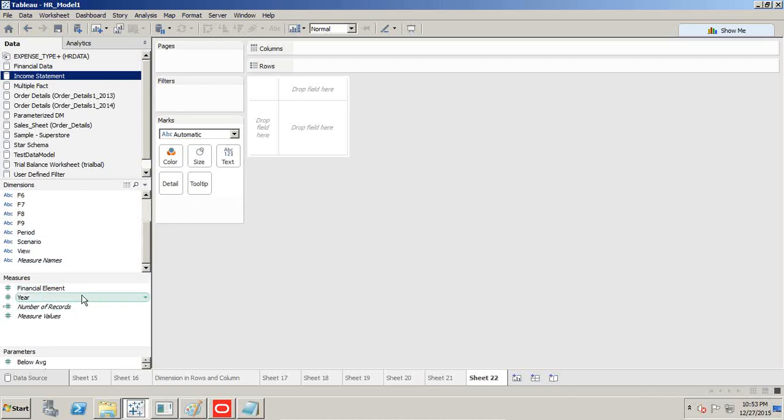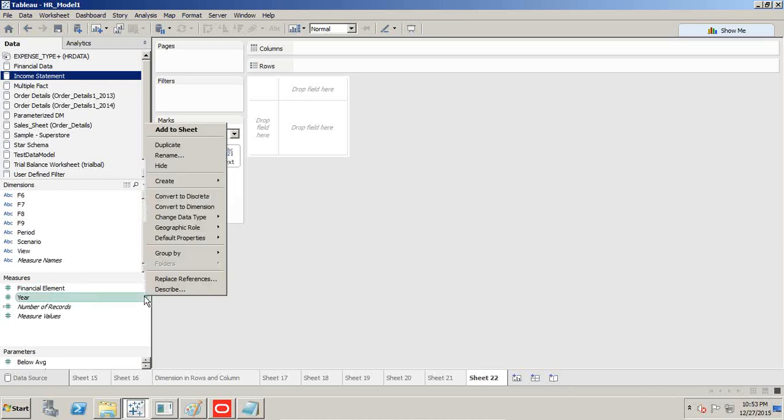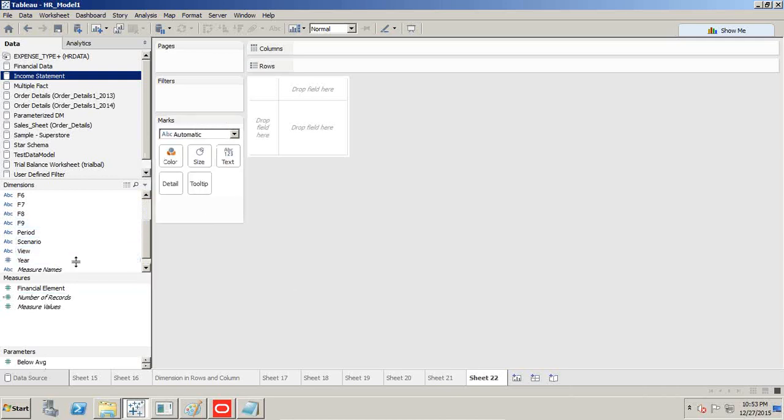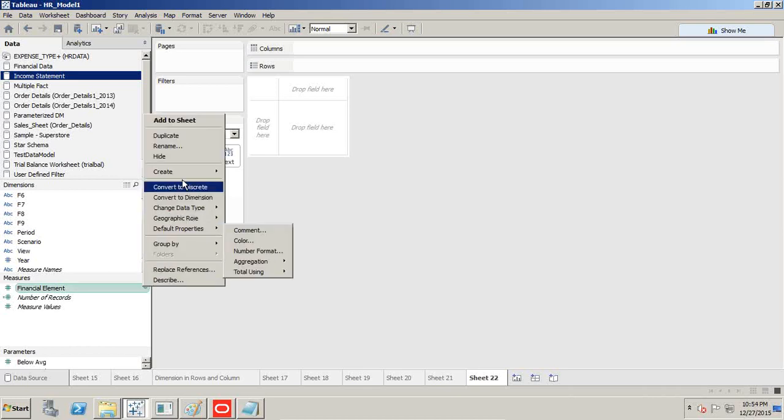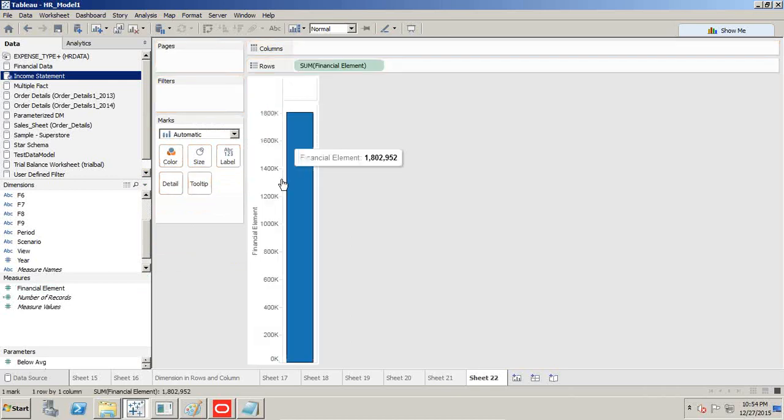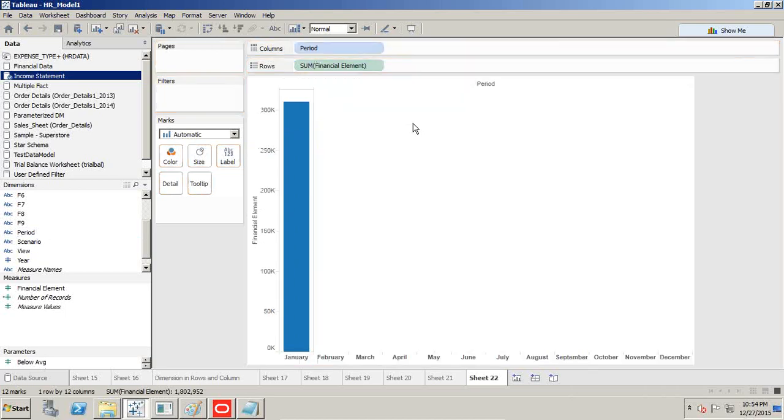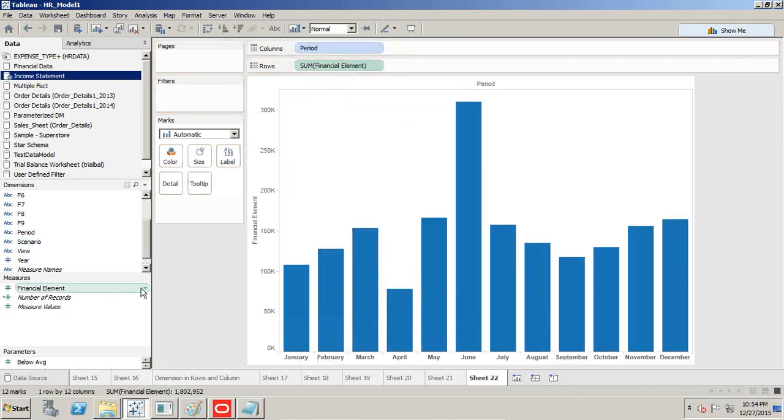The problem over here is the data does not differentiate between income statement, net profit, net sales and profit margin. I need to differentiate this. So first, make the system assume your year is your measure, convert to dimension. Next step, if you look at your financial element, this is how it looks like. I got financial elements across entity, period, scenario, across different periods, right? So your financial element consists of three members.